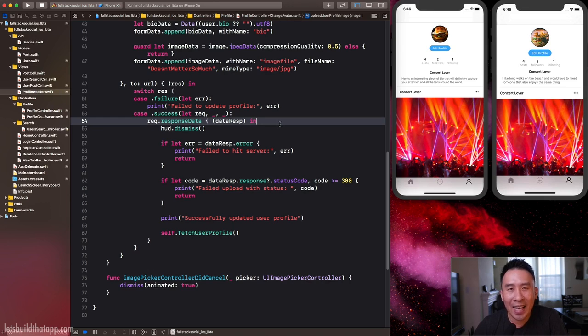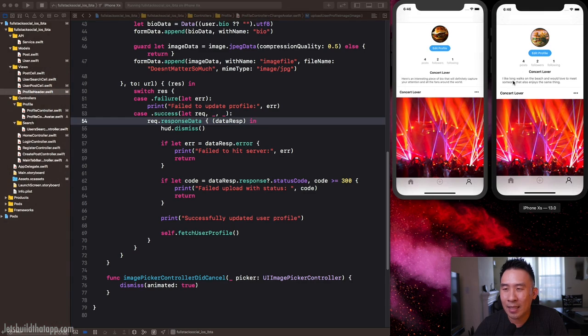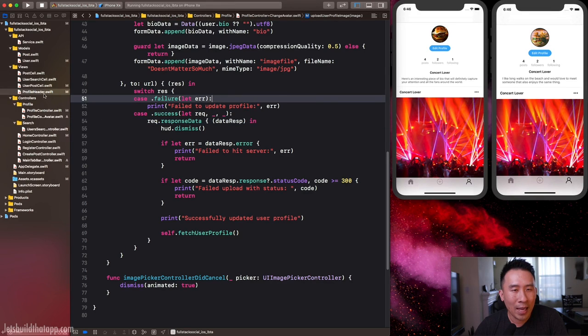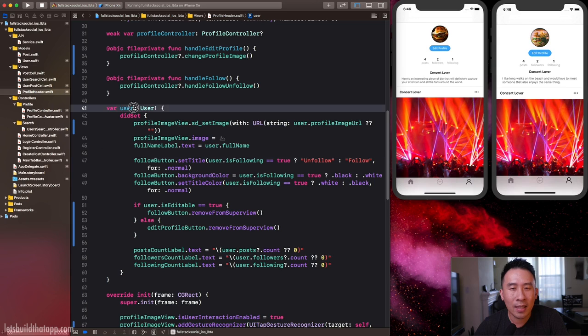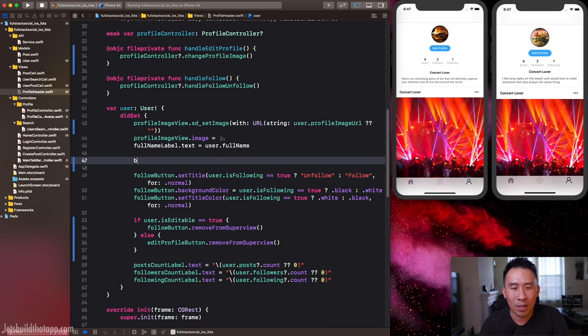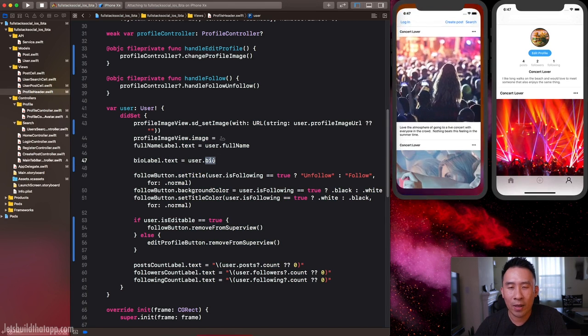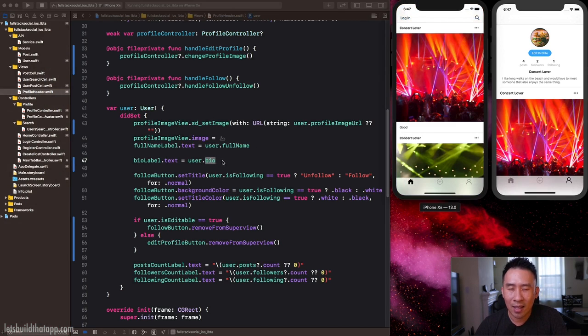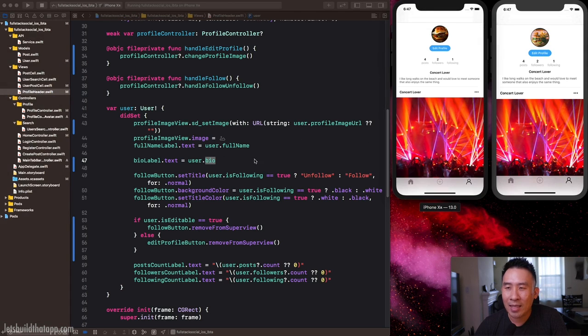Alrighty guys, that's pretty much all I wanted to show you in today's lesson. If you want to update the user's bio right here to look like this over there, you might want to go back into your profile header and somewhere in the didSet of your user, just simply say bioLabel.text equals the user's bio. This property here is going to come back now and be decoded in the JSON decoding process. So maybe that's true. So let's check if that's right. And bam, there we go. I like long walks on the beach. That's the bio text there.